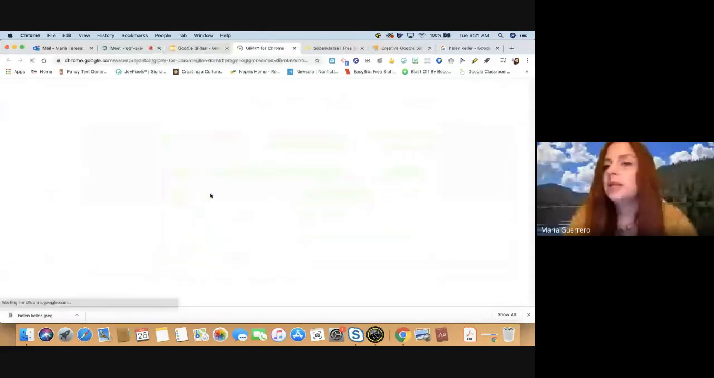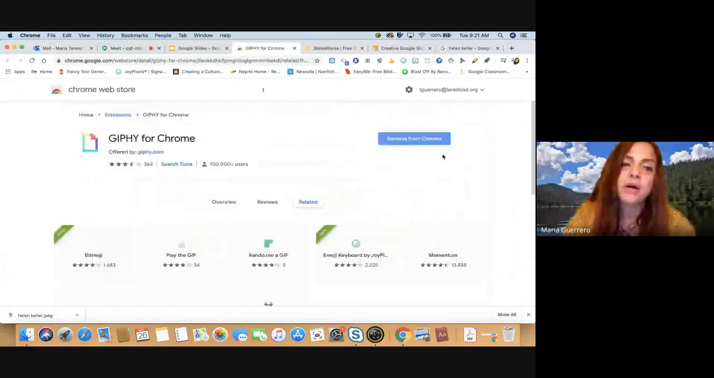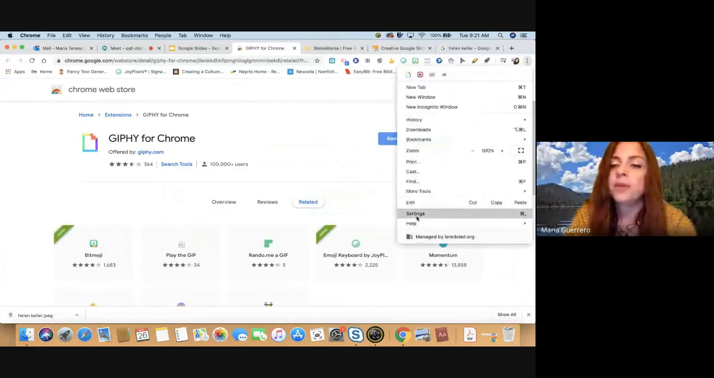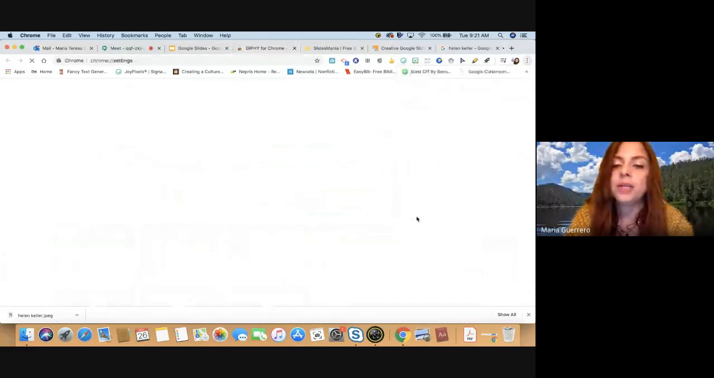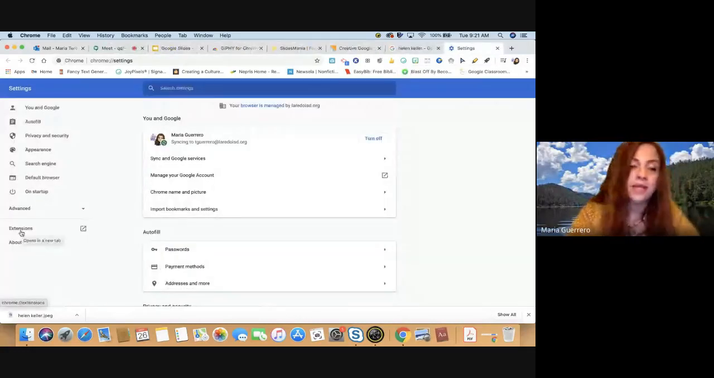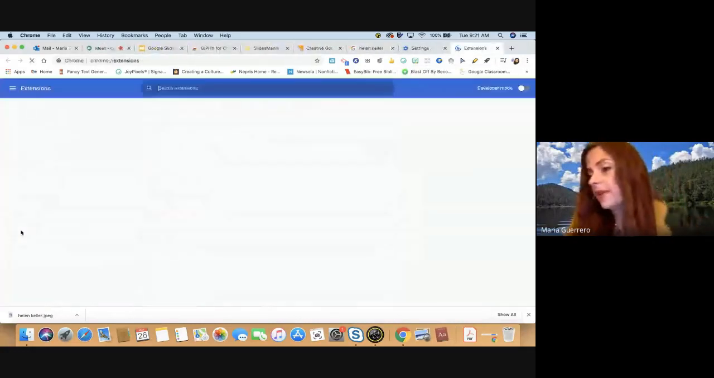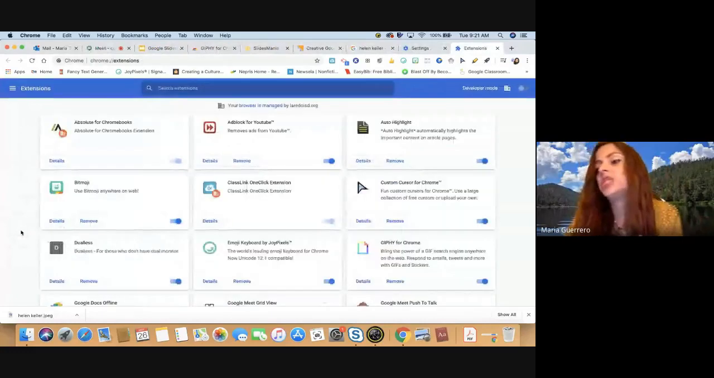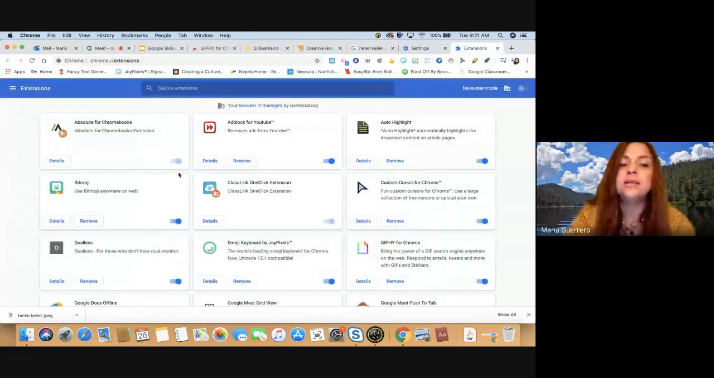Let me see if it'll appear right now. If not, I should have it installed. I do have it installed, but for some reason, it's not populating at this moment. Let me go into my settings to find it. So right here, now that I'm in my settings and I come over to my left-hand side, I go to extensions and I have a list of extensions.